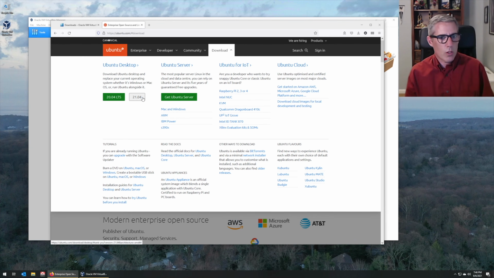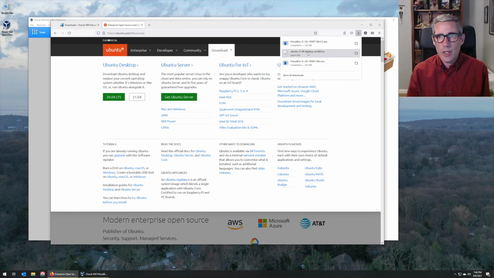I can do the server, I can do the long-term support version of Ubuntu or the latest version. And this is about 2.5 gigs, so I downloaded it earlier. I clicked on this link, and if I go here, we see I have the Ubuntu 21.04 desktop AMD64 .iso.